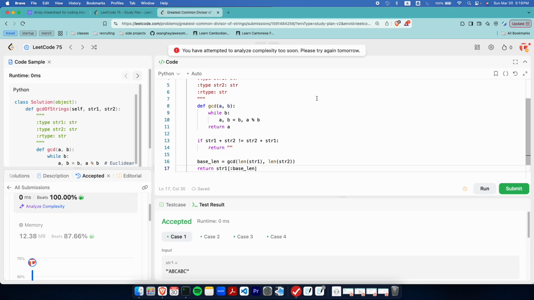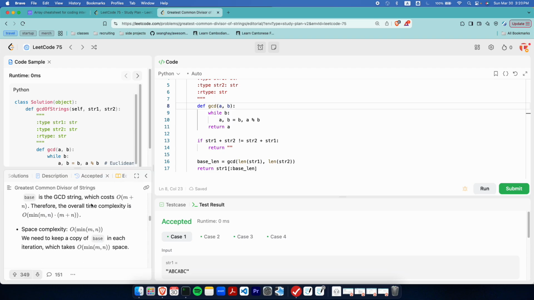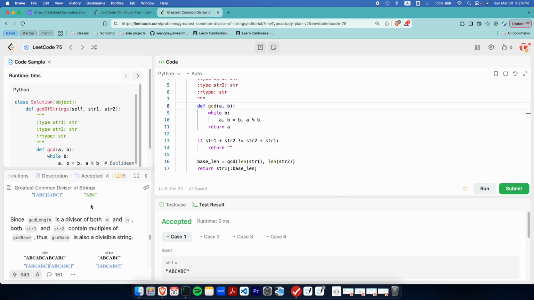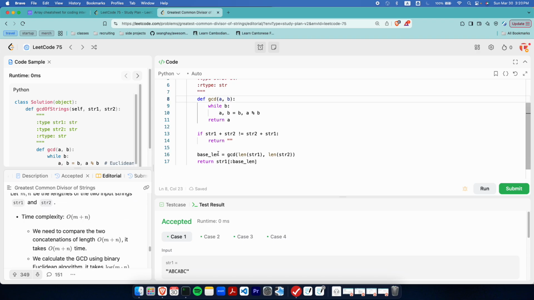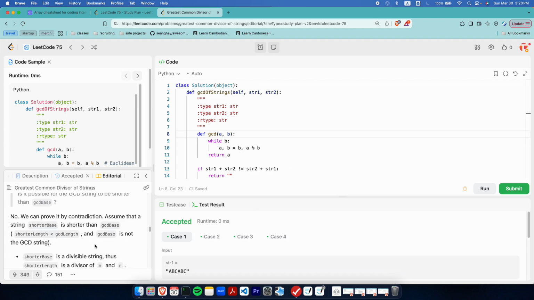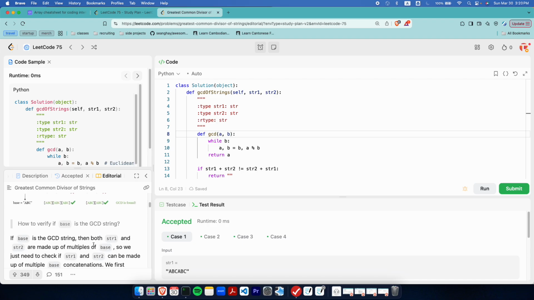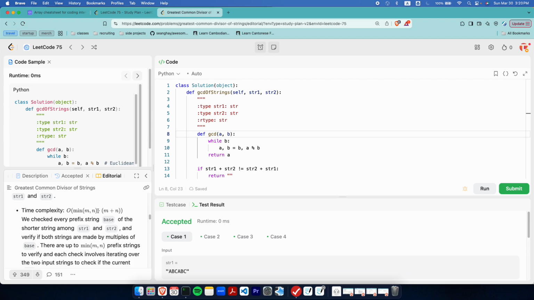It should be very fast though. I think if I looked in the editorial, it's actually O of n plus m. Yeah, it's actually O of string 1 plus string 2 instead of the minimum between string 1 and string 2. Actually, I think it's the minimum of string 1 or string 2 multiplied by the total length of string 1 and string 2. Yeah, that's the correct term.